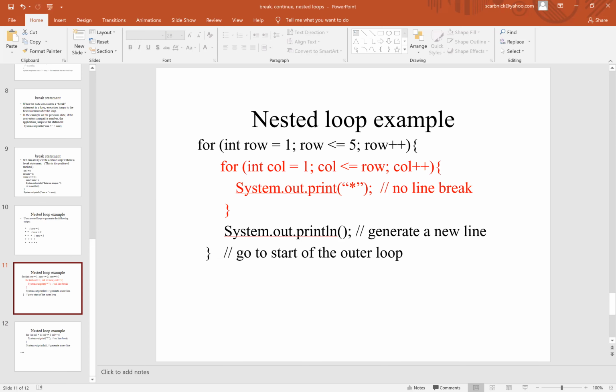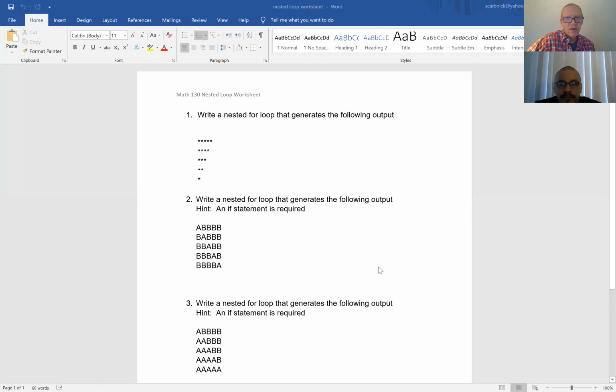Okay, so I have this worksheet here. Let me stop sharing this, then maybe we'll do this in Eclipse. There's a bunch of them here. Number one is basically just like that first one, only instead of starting row equal to 1, we start row equal to 5 and we decrement. So how about if we try number 2?